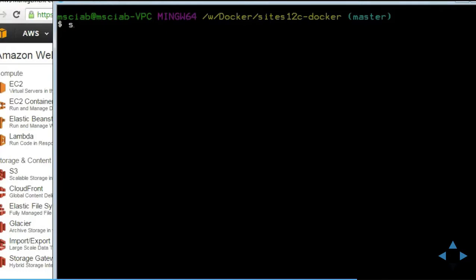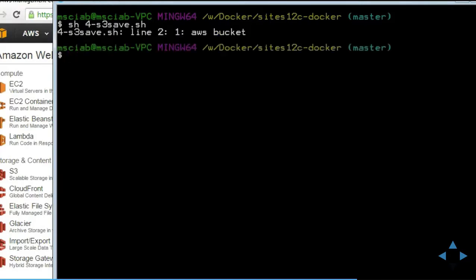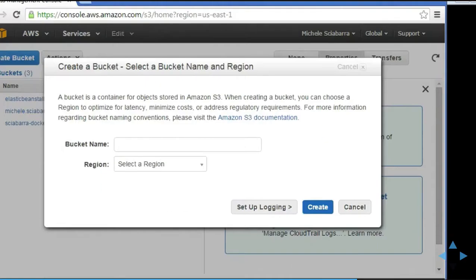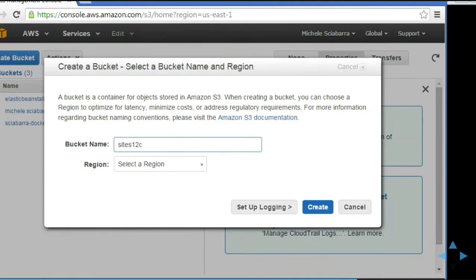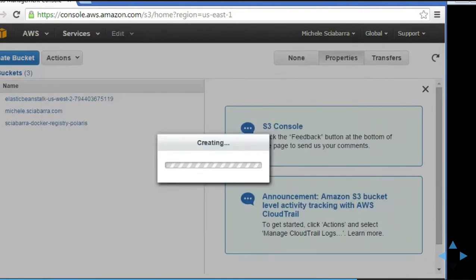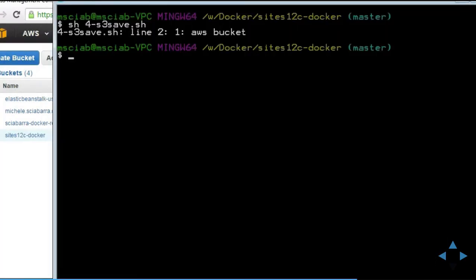The fourth step is to save the images we created in the Amazon S3 storage service. The script requires the bucket name where to store the images. So we go to the S3 management screen, we click on Create Bucket and we provide a bucket name. Now we can save the images.